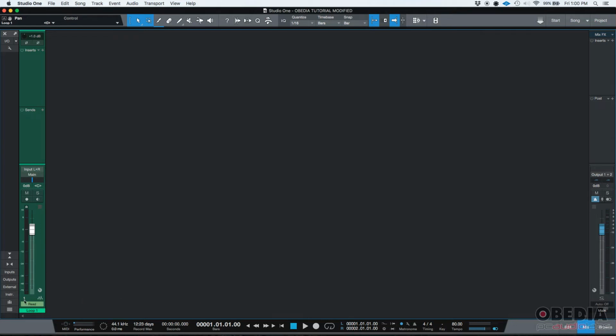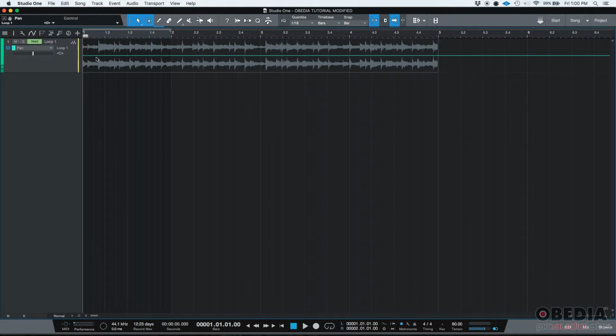So basically, if you're in read mode and you have something written here, let's say on your pan pod automation envelope, every time you play back, that automation will happen and it won't change.